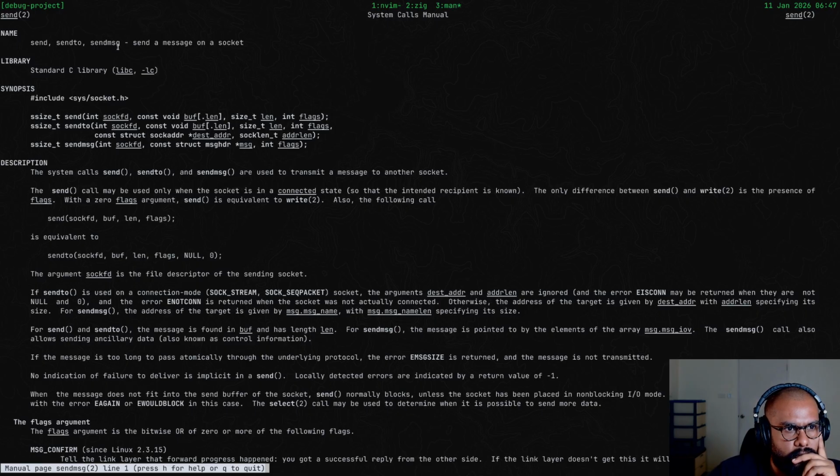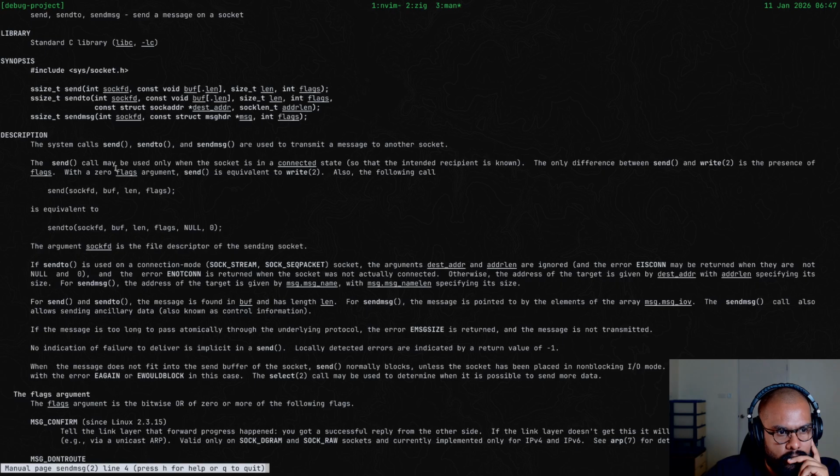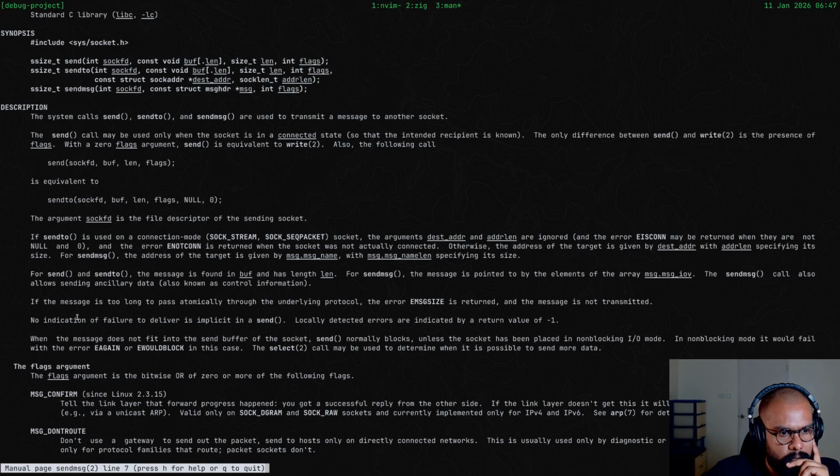Send a message on a socket. sendto, sendmsg. Used to transmit a message to another socket. For sendmsg, the message is pointed to by the elements of the array msg_iov. The sendmsg call also allows sending ancillary data, also known as control information.